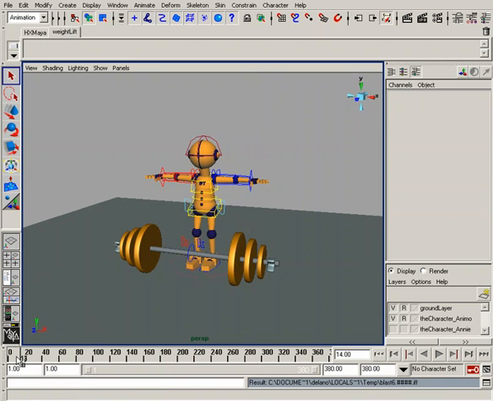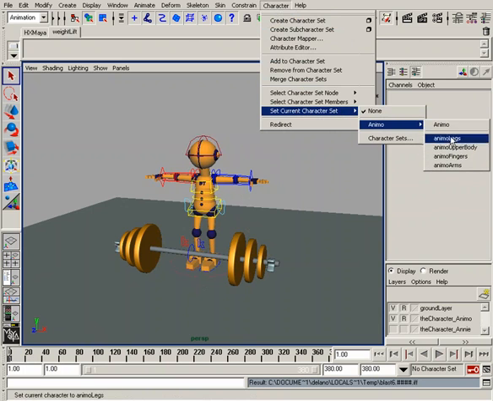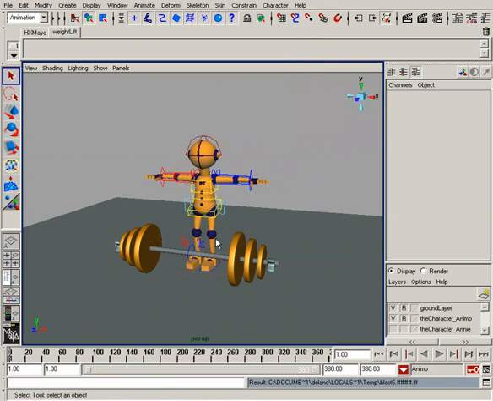Okay, so first we'll go to frame 1, we'll make sure we're there, and we actually do have character sets for this guy, and we get there by going to character, set current character set, Animo, and here are his character sets. So here's his top one in the hierarchy, and then we have his sub character sets. Okay, but what we want to do is select this top one called Animo, and with this selected, we'll just hit S on frame 1 to make sure that all of his controls are now keyed, which they are. So once we have done these things, we're now ready to start animating, which we'll start doing in the next lesson.